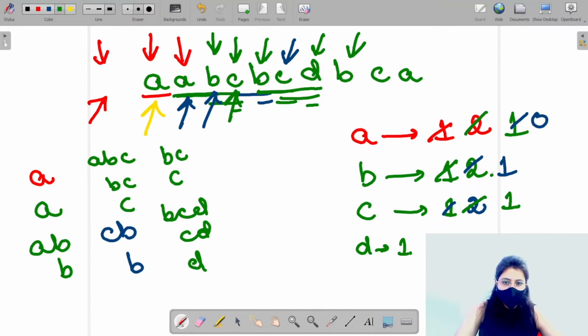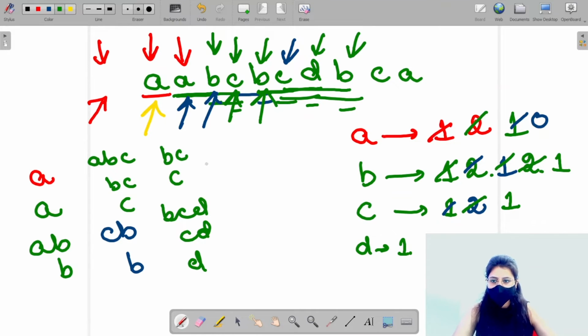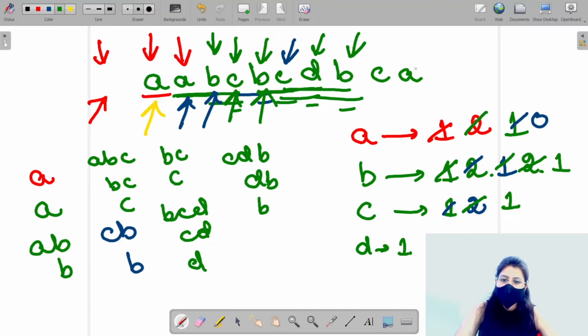Next we have B. Now it became 2. Let's just start incrementing our J. What will we have? We have released B for 1 time. Now we'll have CDB, DB, and B in our substrings. These are the valid ones, right?